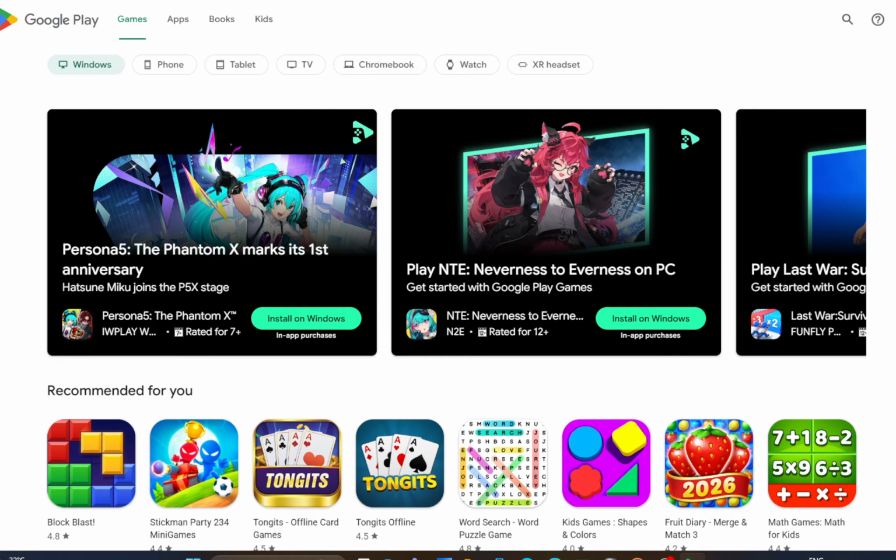And that's it. You've now installed Google Play on Windows as an app-like shortcut, making it easier to open and use whenever you need it.